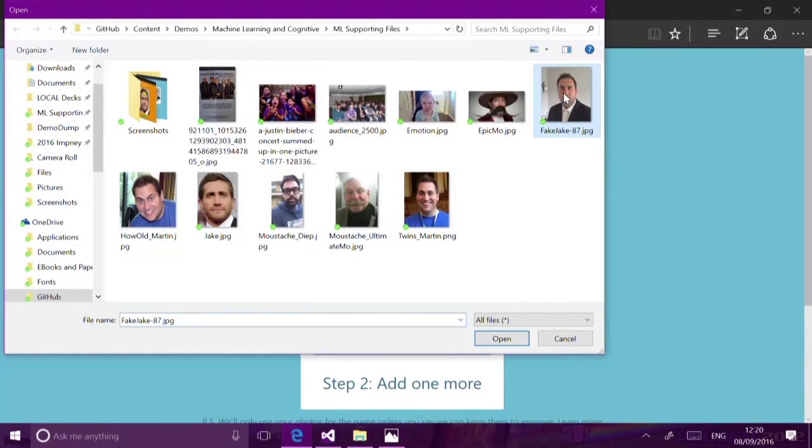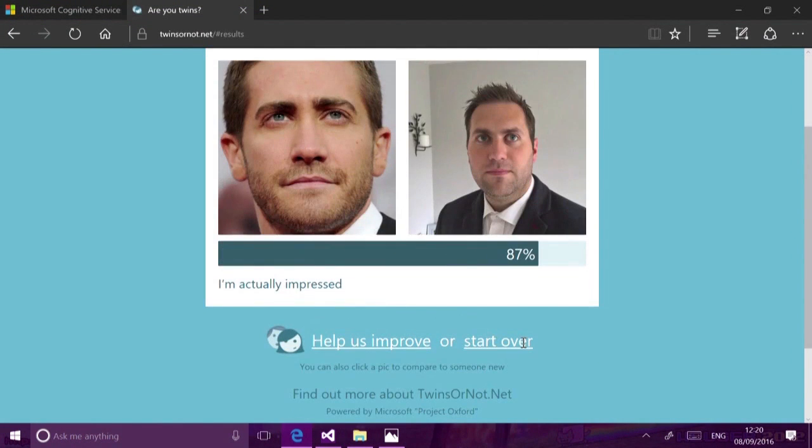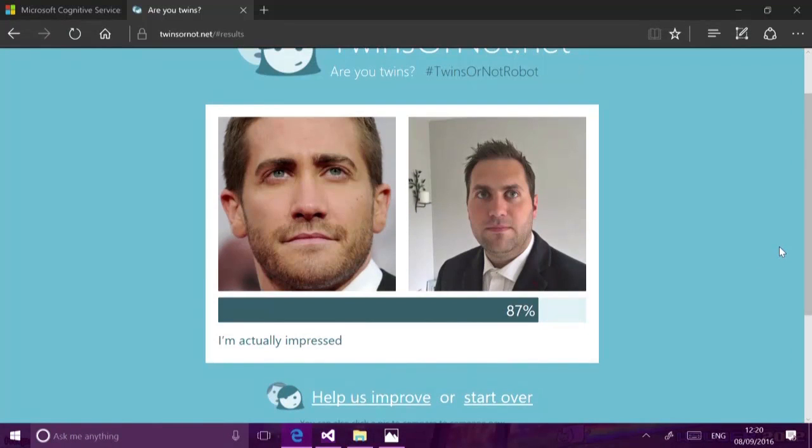And I haven't staged this in any way to look exactly like Jake Gyllenhaal. I'm not wearing the same shirt or jacket. I haven't grown stubble for 2 days just to look like it. And so let's just have a little look at what the result is here. There we go. Look, 87% is scientifically proven. You can't argue with this.